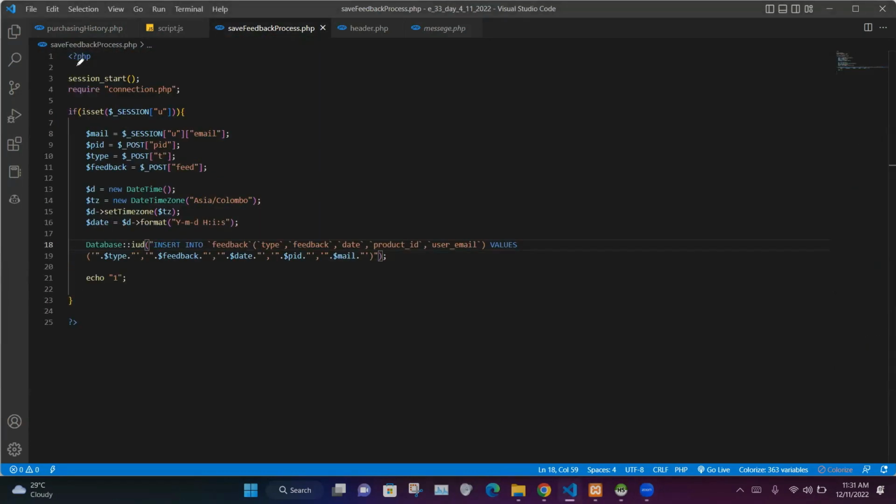Within our save_feedback_process.php file, here we have inserted a PHP script. Within this PHP script, here we have started the session. And then here we have imported our connection.php file into this save_feedback_process.php file. After that, from here we have checked whether this user is logged into our website or not. If this condition is true, then we have executed these codes.